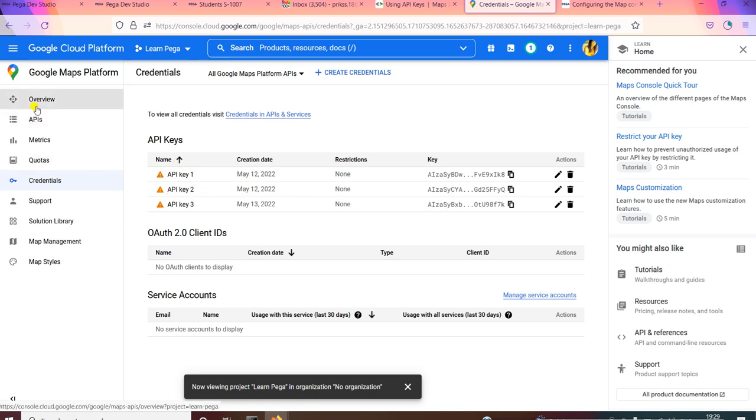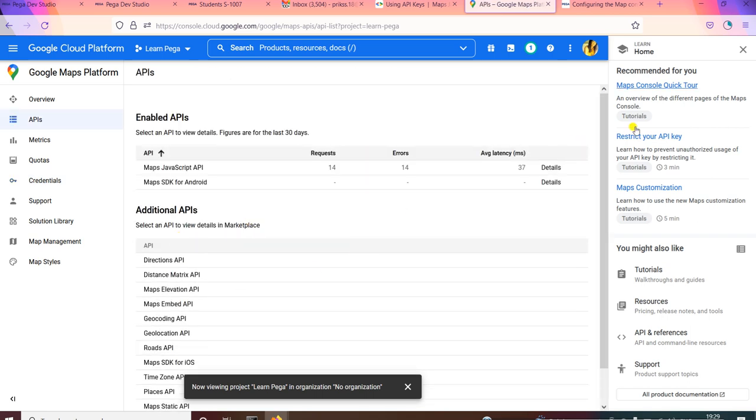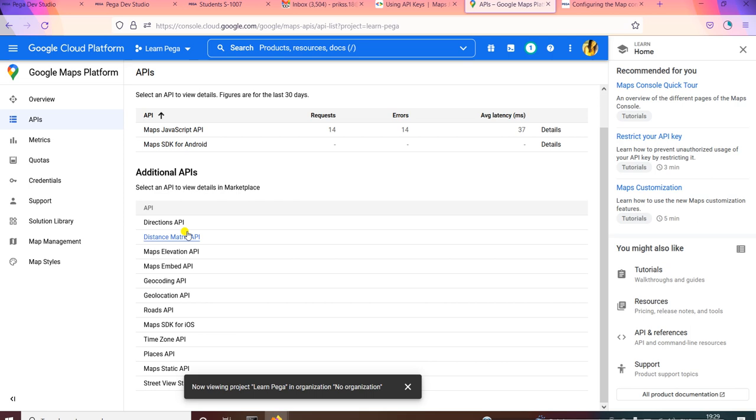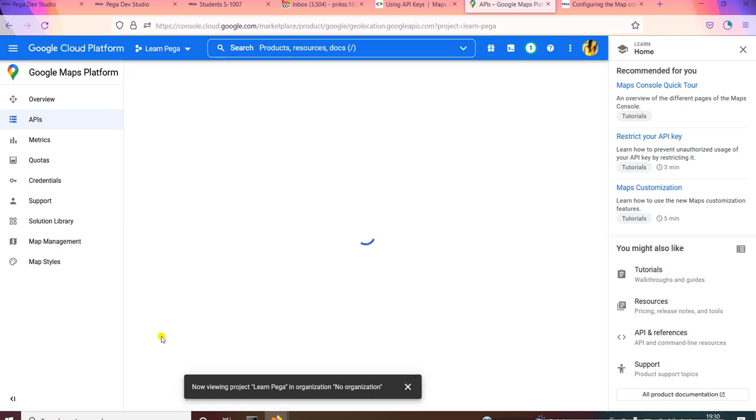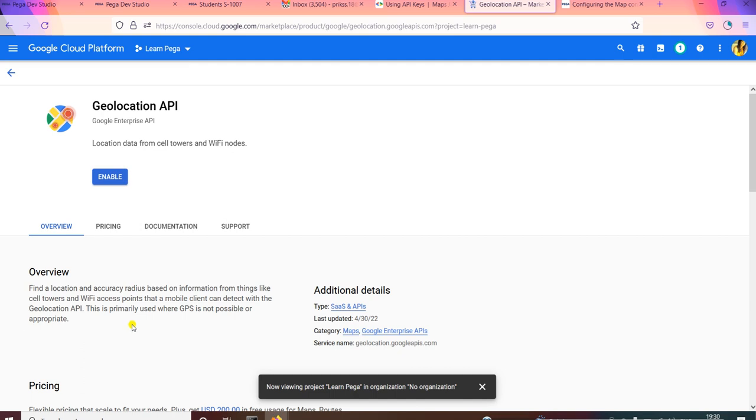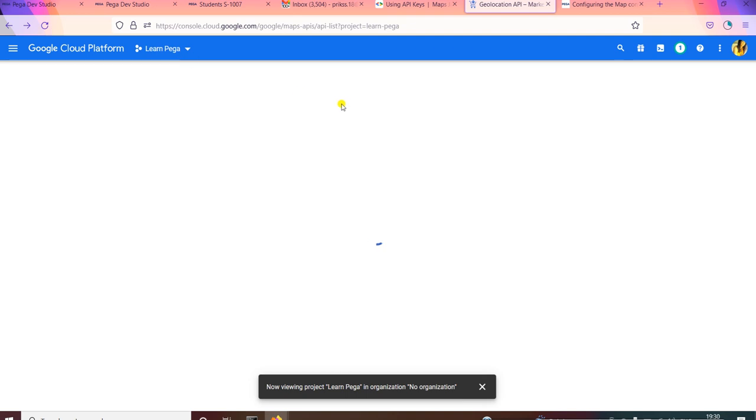For that, you need to see that we have different APIs in our account. These are a few of the APIs which we can see here. We mainly have to take this one, that is Maps JavaScript. I have used this Maps JavaScript API and created the key. You just have to click on this, go to that particular API, and enable it. Once you enable it, that will be running and you can create API keys on that. So this is how you have to create it.